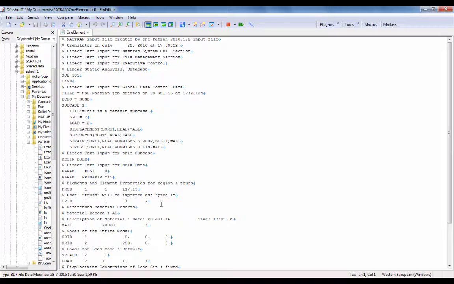If you look at the file here, you will see that there is a bunch of information. These all start with the dollar sign, which means they are comments. Now if you remember, there was a section called direct text input in the analysis section when we were setting up the job. These are the different cells: NASTRAN system cell, file management, executive control, and then the direct text input for bulk data. This is where all these cells are present, and if you type some information into the user interface, it would show up here under each and every section.